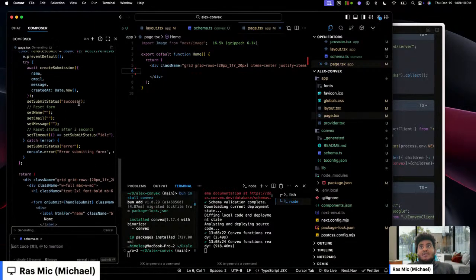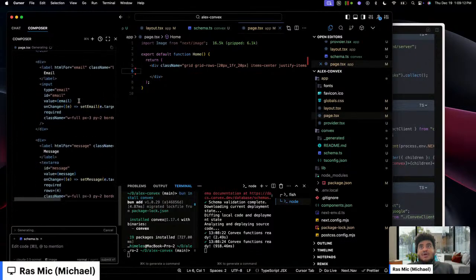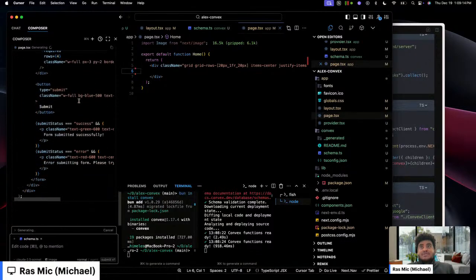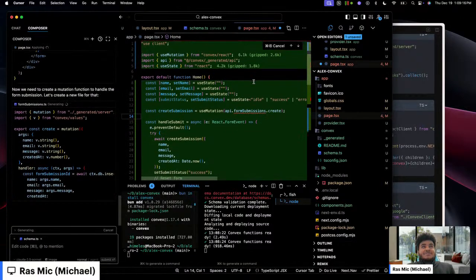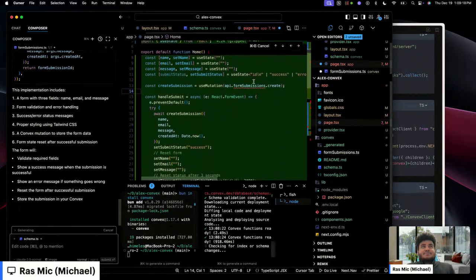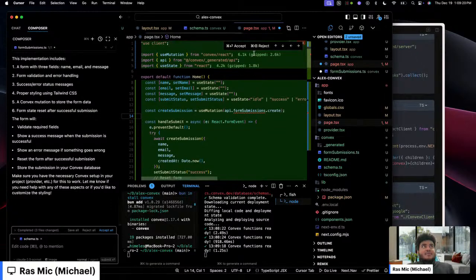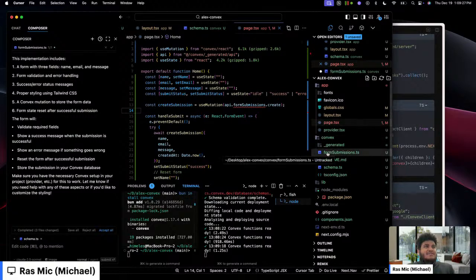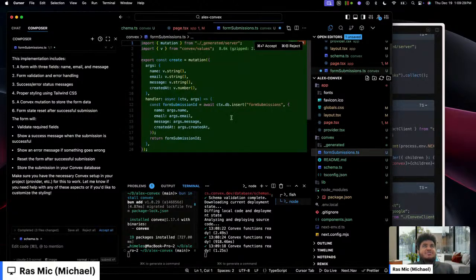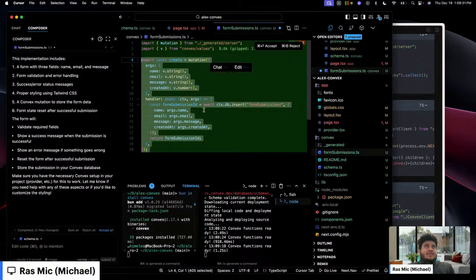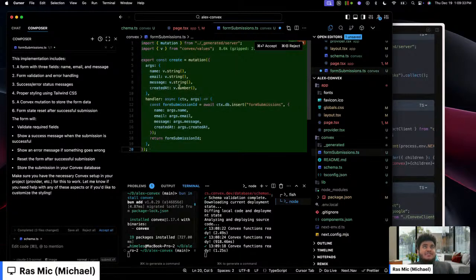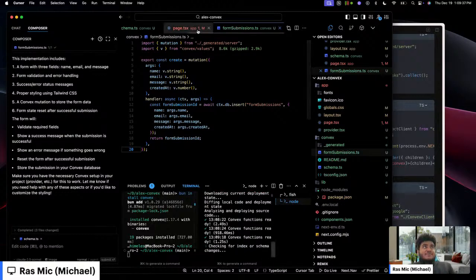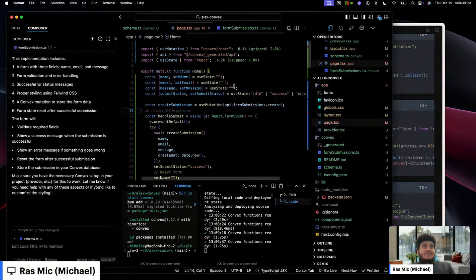So far, all of this looks good. So I am just going to hit submit once it's done writing the code. And I'm just going to hit accept. That's perfect. And then I see a new file created under my Convex folder, which is interesting. If we check it out, the AI has basically written the mutation that I need following the schema. So I'm just going to hit accept. And I'm going to go back to page.tsx.